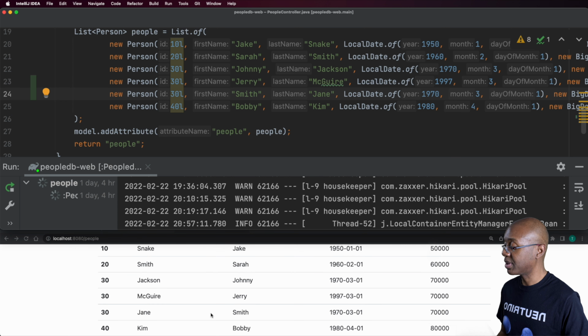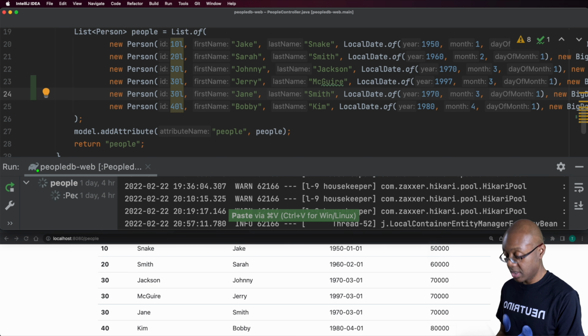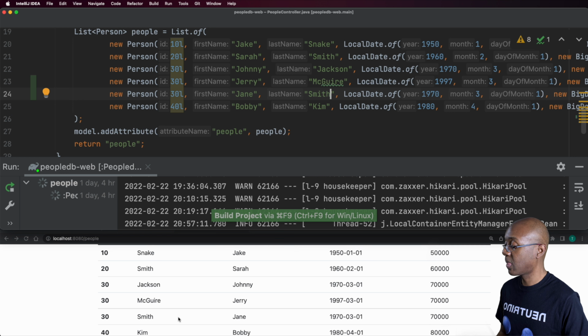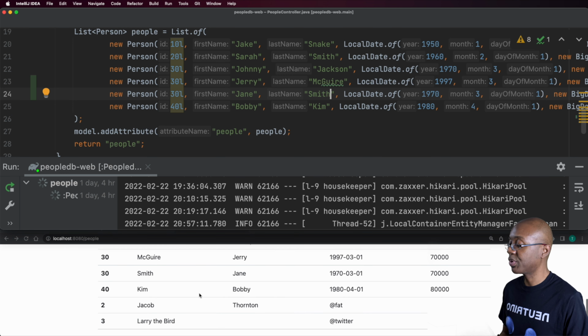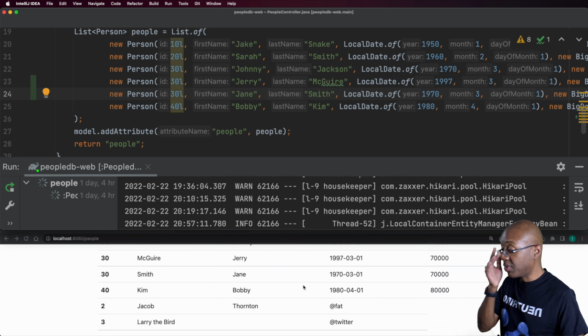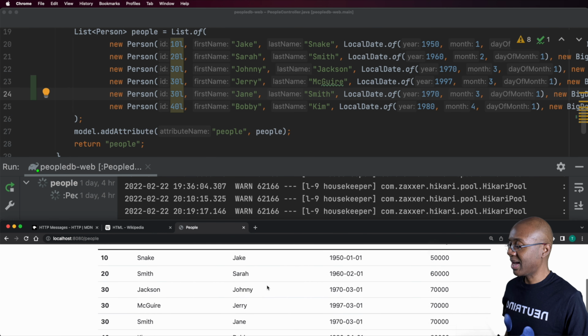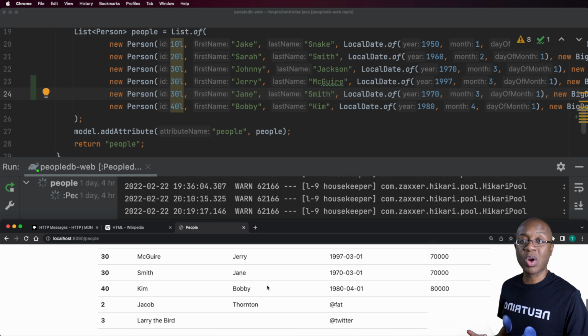Whoops, and I guess I put their names in. Did I do Jane Smith backward? Oh, I sure did, didn't I? Yep. Yeah, I did that backward. Let's restart that again. Where'd she go? There she is, Jane Smith. Okay, now we got the last name showing up properly. All right, so that's a lot of great functionality that we got for not a whole lot of work, really.